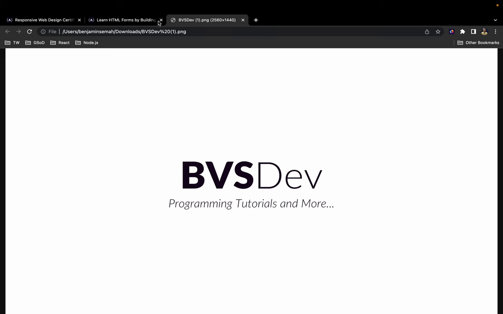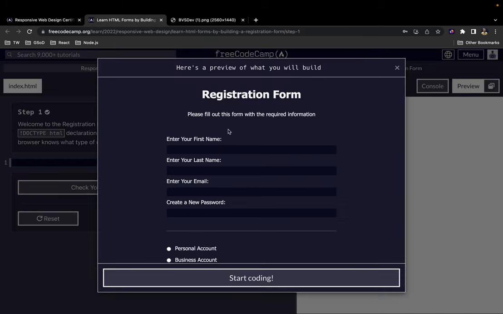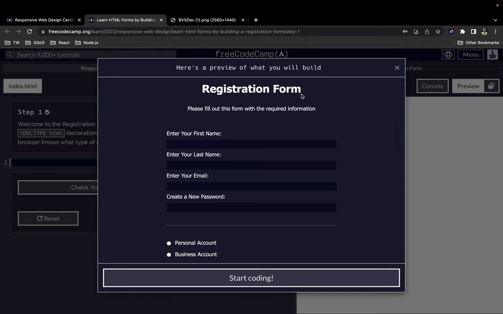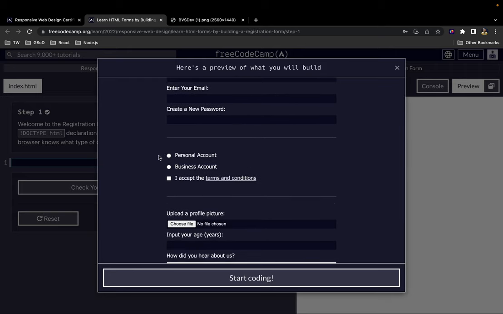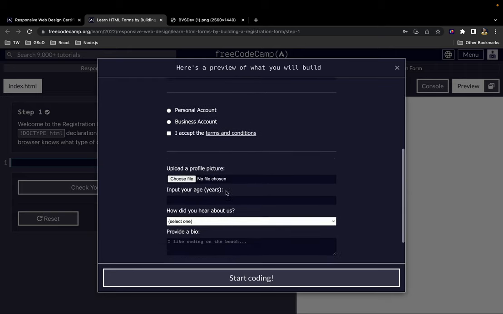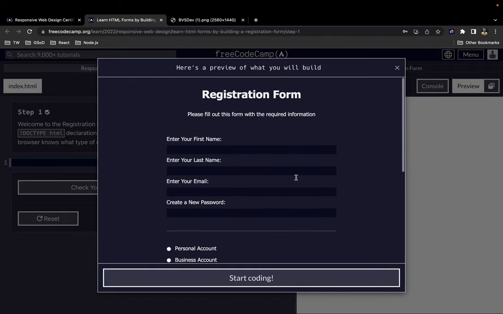In this video we are going to be learning HTML forms by building a registration form, and the form we are going to build is going to look like this one right here. So this is what we will be building. As you can see, we have some h1 text here, some paragraph here, and we have some input here for our user to provide us with some information. We have this radio button and a checkbox, and we also have an option for the user to select a file. And yeah, we also have this text area here and then the submit button. So this is what we'll be building.